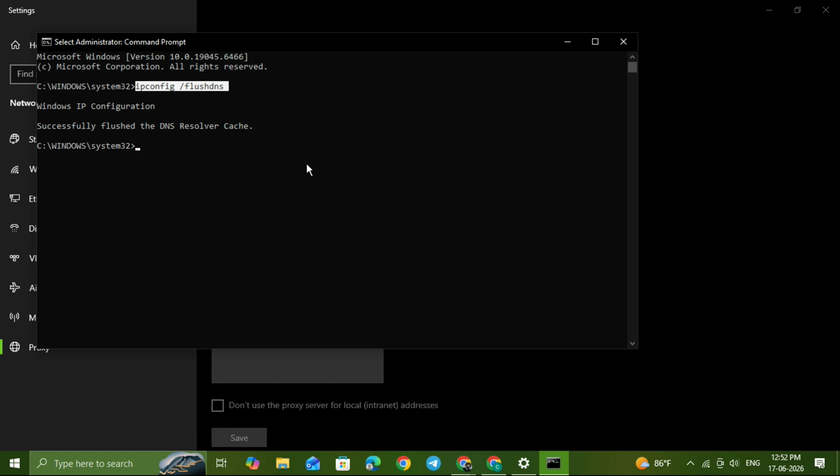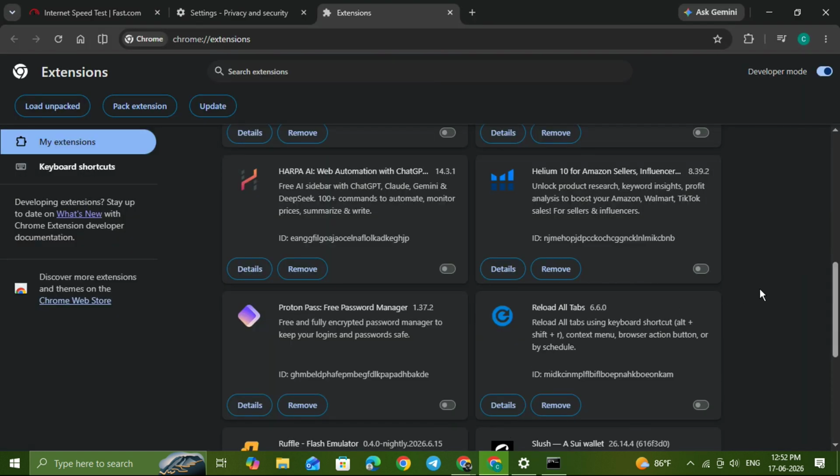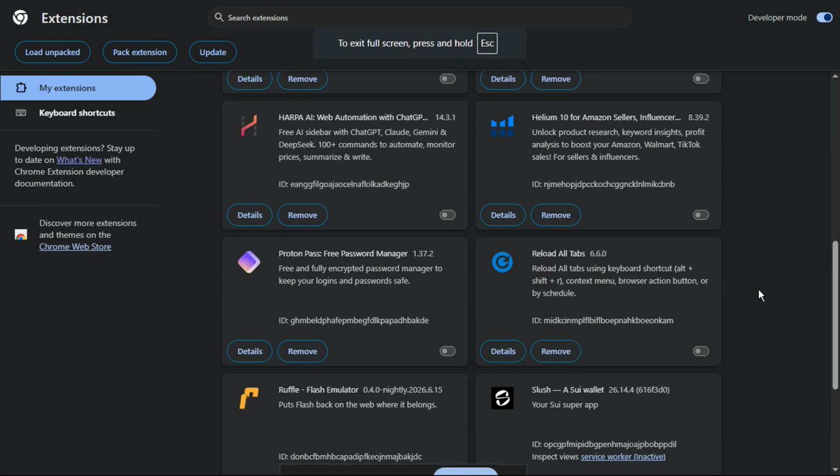If you followed all of these steps, one of them should usually fix the Chrome error 502. In most cases, the issue is caused by a temporary server problem, corrupted cache, a bad extension, or a network setting, like VPN or DNS.